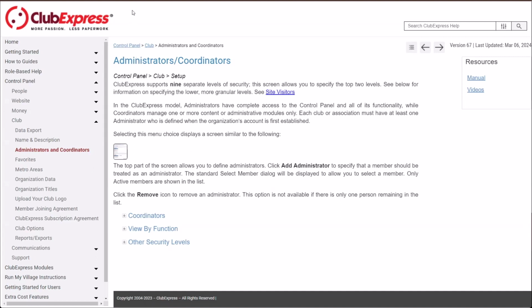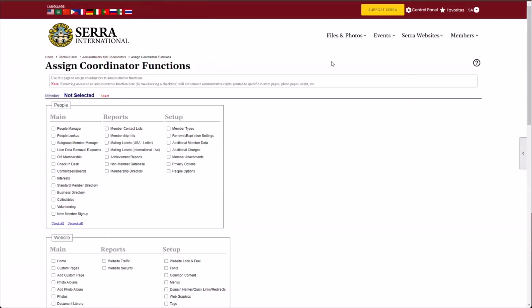Let's quickly hop over to a different page to point out how those are set up. For administrators and coordinators, there's a page in the control panel, and we'll talk about how to get to the control panel as well, called administrators and coordinators. That option will only show up for full administrators. So for those of you who are club administrators, assigning people to be subgroup administrators, coordinators, or administrators is something you would have to reach out to a top level administrator to take care of.